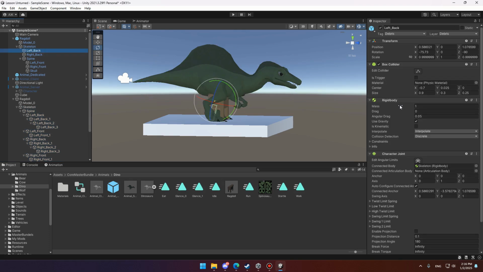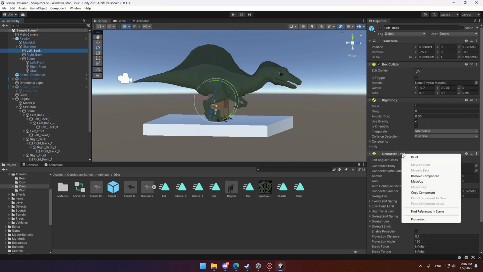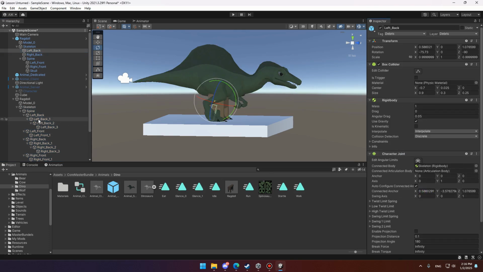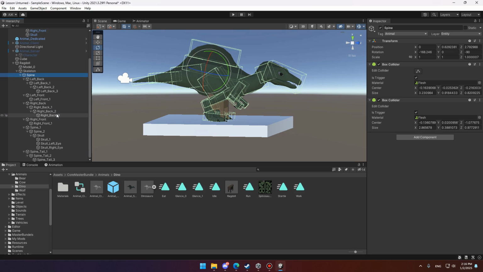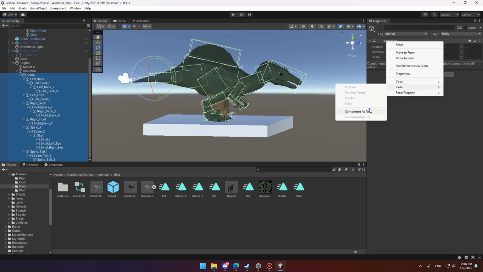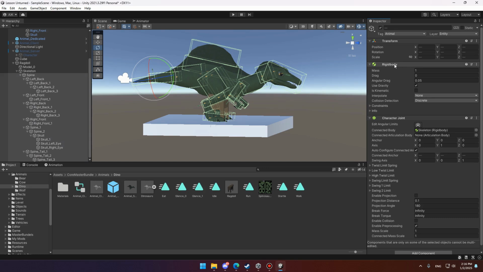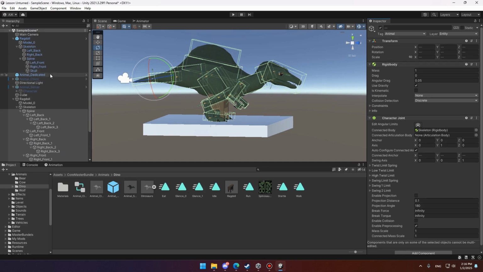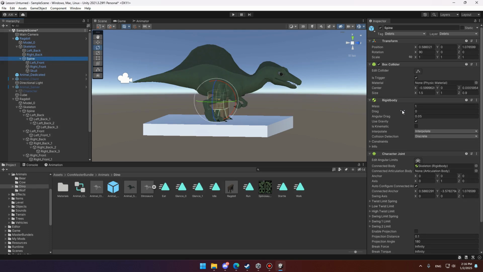Now go back to Nelson and copy that component. Choose all child bones and just paste. You can see that the G-body was added too. But now let's set it up like Nelson.